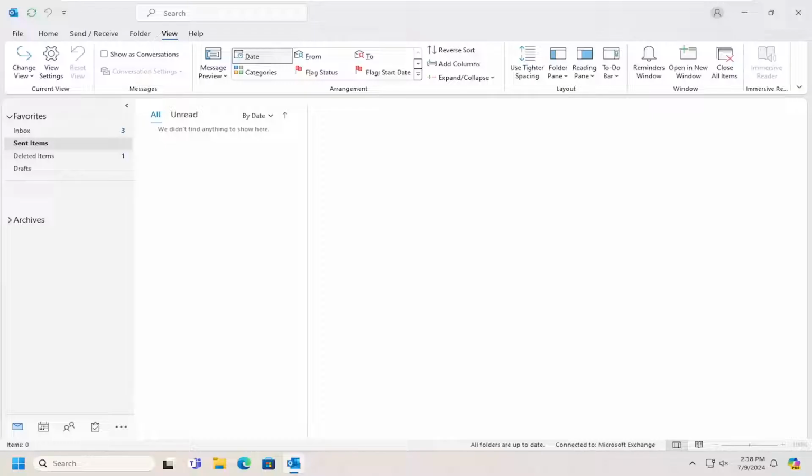In today's tutorial, I'm going to show you guys how to set or mark the importance for an email that you're sending out in Microsoft Outlook. So this should hopefully be a pretty straightforward process here, guys. And without further ado, let's go ahead and jump right into it.